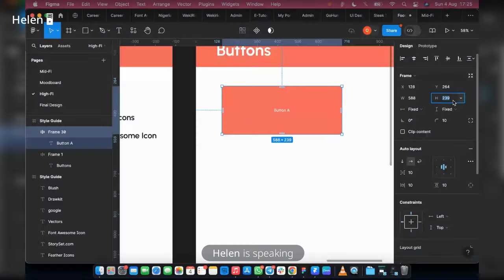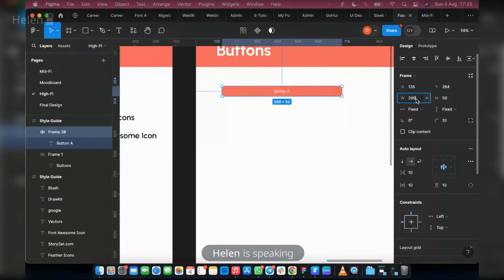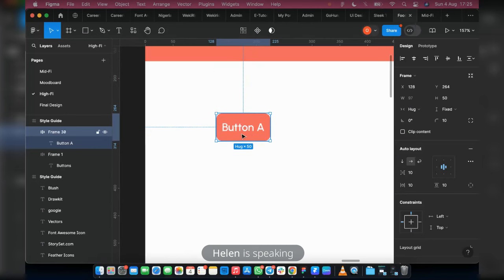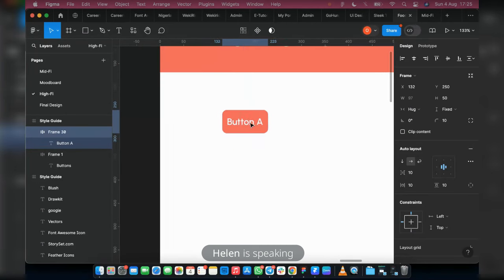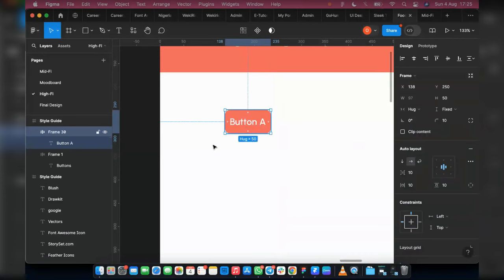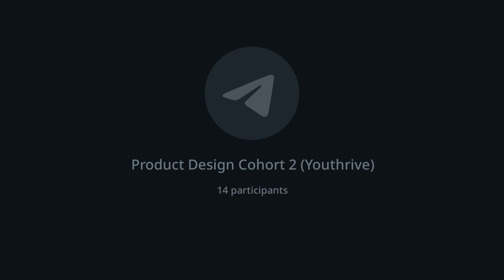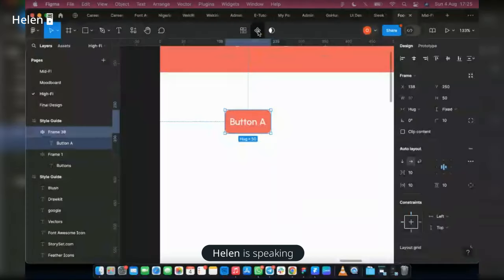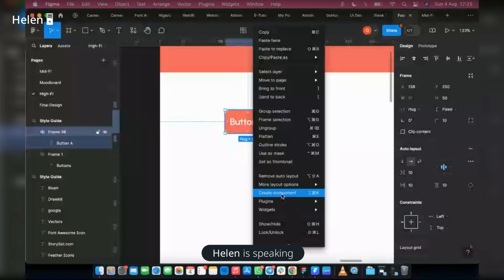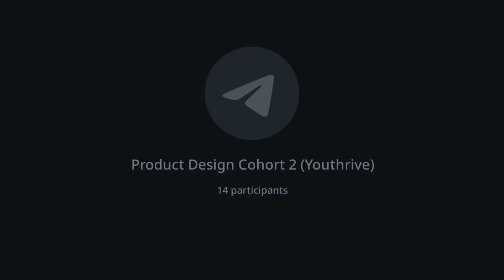So I'm just going to change my height to 50, and then maybe I'll use 200 here. So I'm just going to put this in hug. So I have my active button. So I'm going to make this into components. I'm going to create this like a house and put all of them inside. So I'm going to come here to click create components, or you can right click to create components.